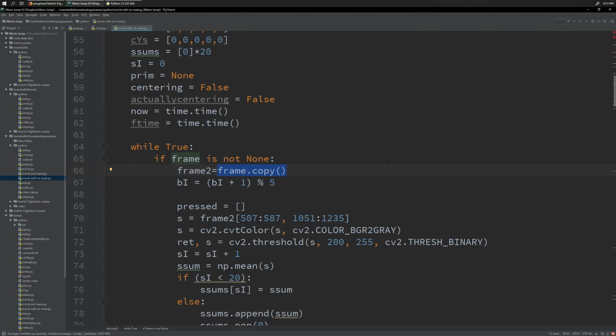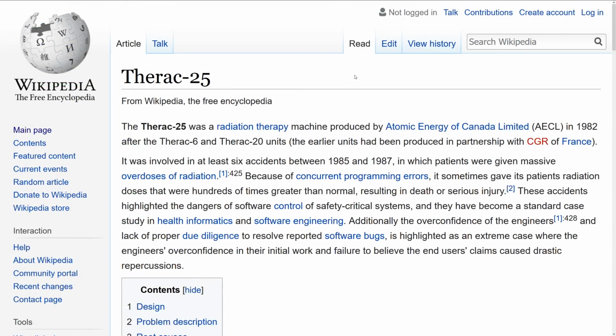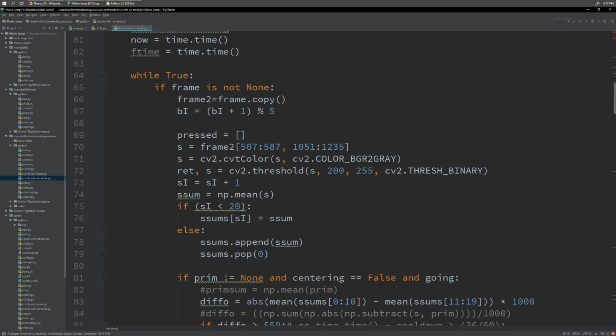Congratulations. You hopefully aren't going to kill anyone with this code. What was the name of that thing? If you want to read a horror story about bad programming, you should read up on this thing. Anyway, so we immediately get a copy of frame, so hopefully there's no weird race condition stuff here.